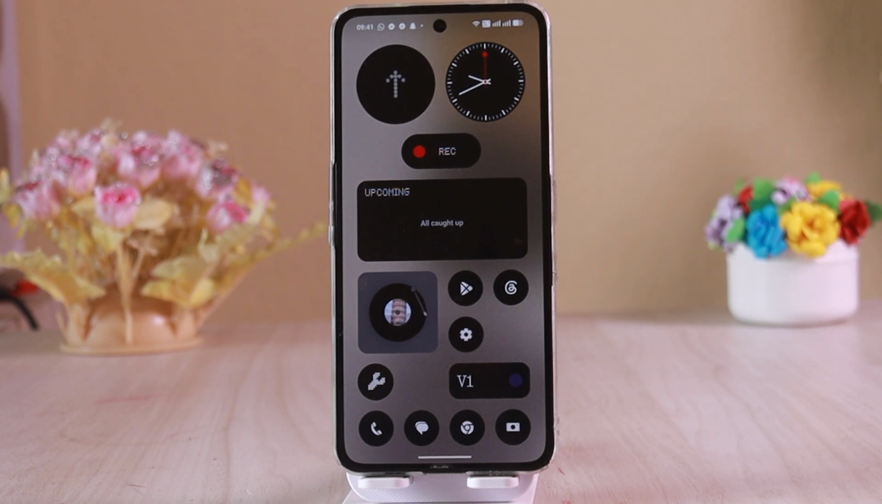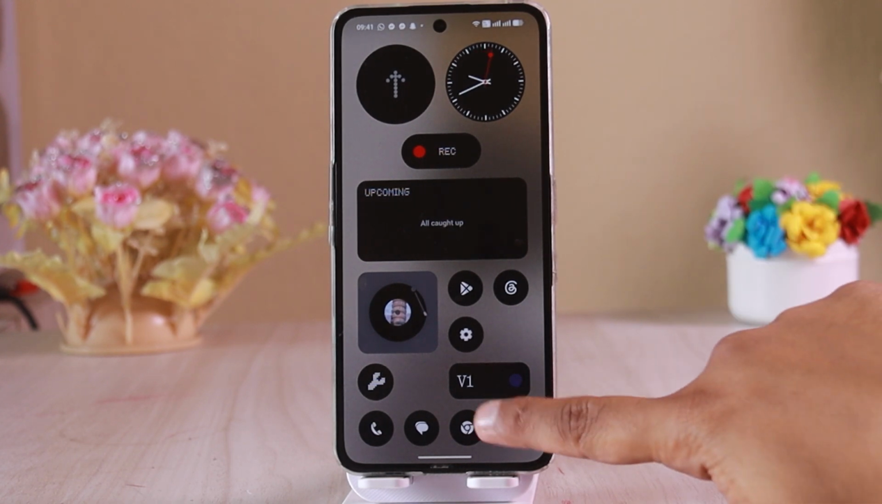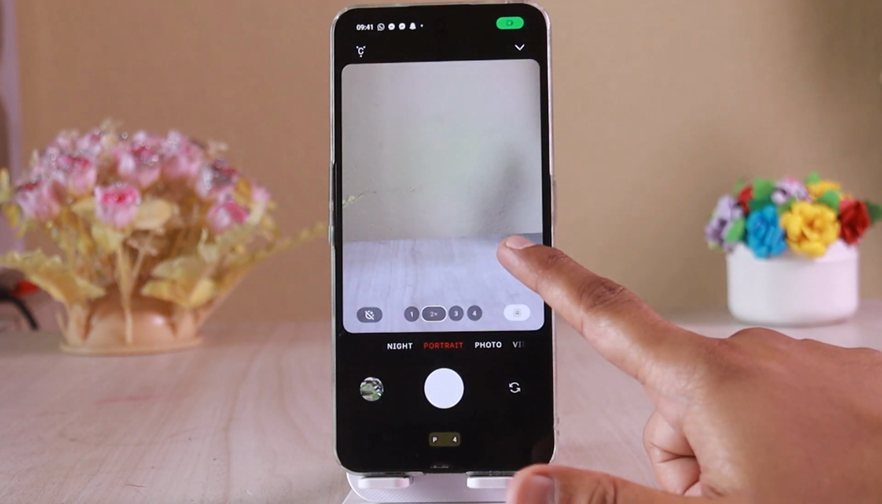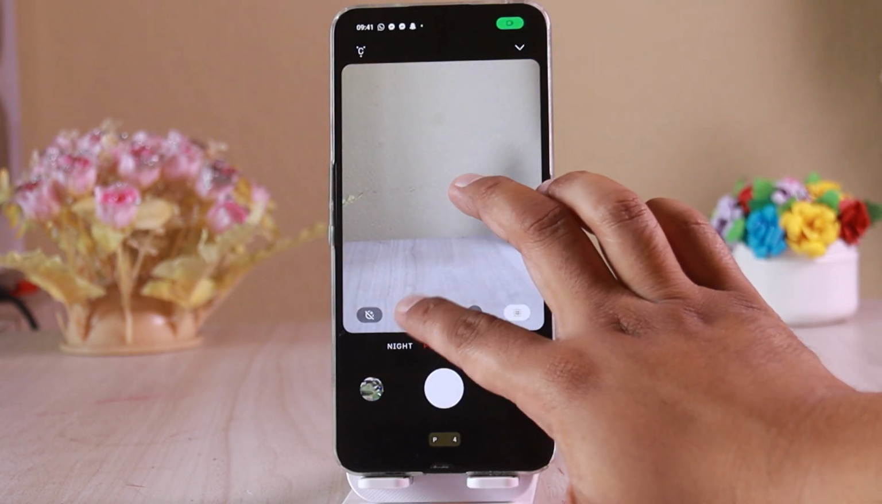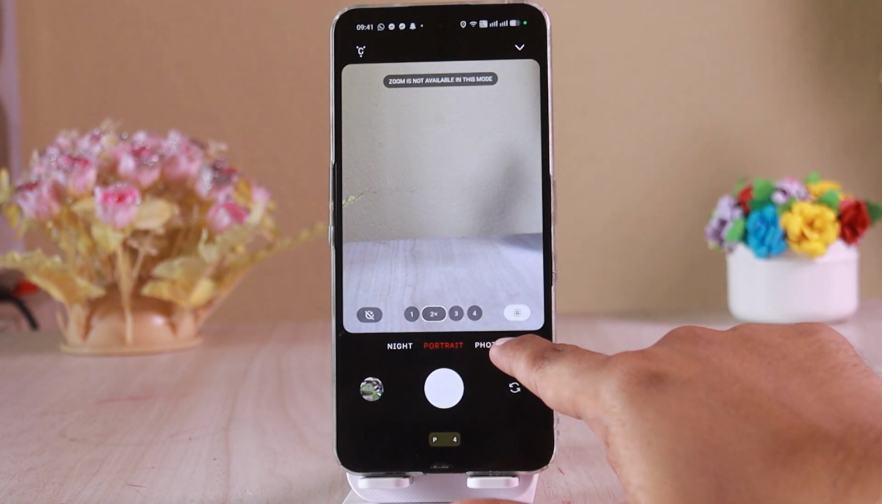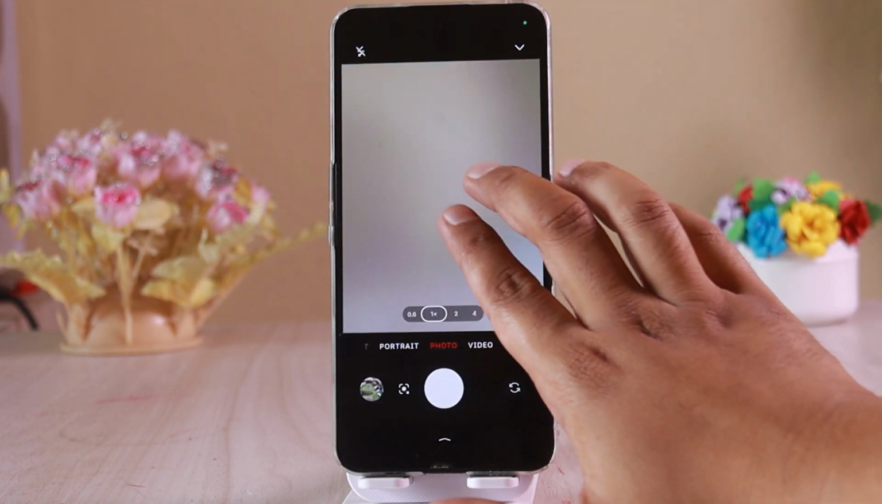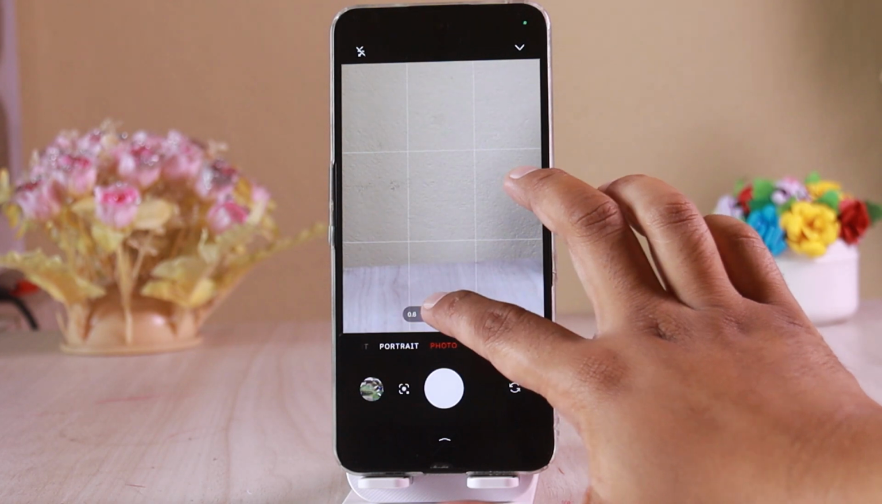Today's video is going to be about how to fix Android camera cannot use zoom. For that, the first thing that you can try and do is open up the camera app and make sure that the camera is not in portrait mode or not in one of those modes where you cannot use zoom. If you're on your normal photo mode, you will be able to use zoom.